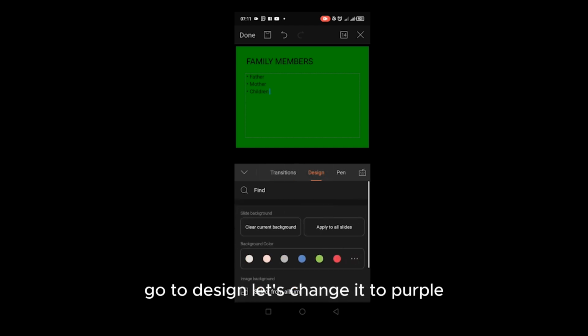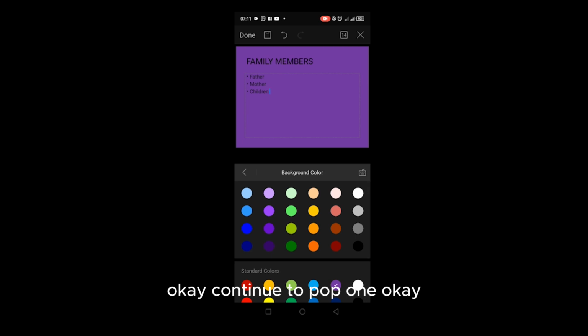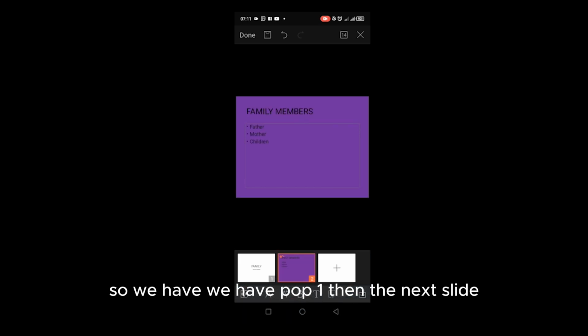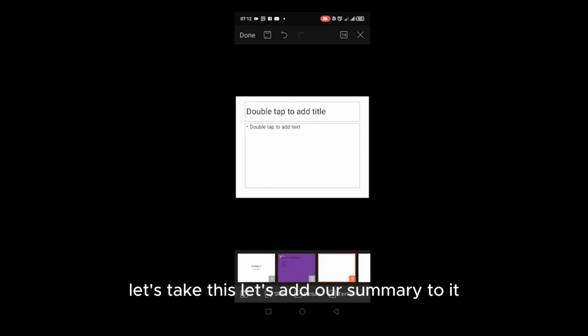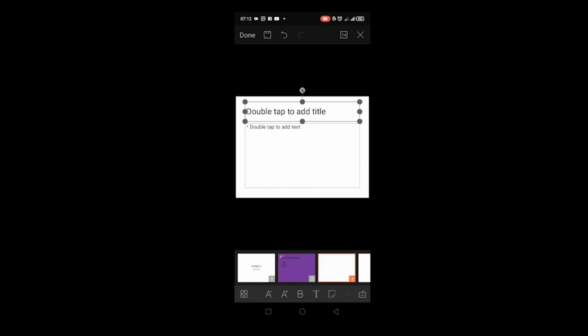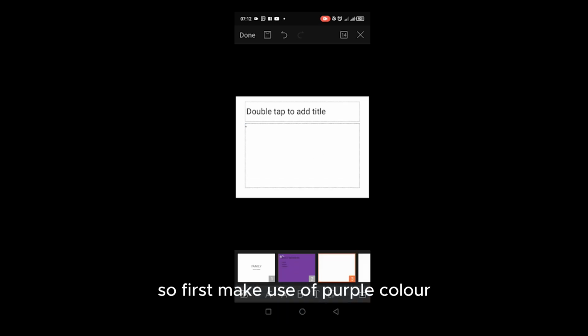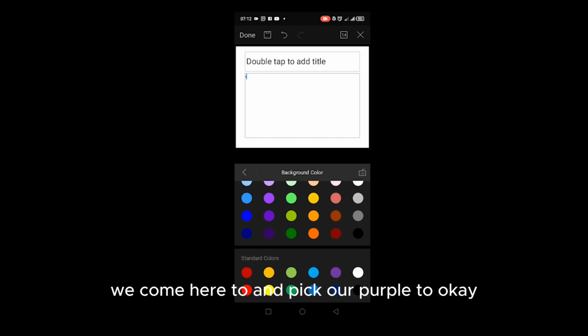Go to design, let's change it to purple. So we have purple. Then the next slide, let's create another slide and add our summary to it. Meanwhile, I still want to make use of the purple color. So for us to make use of purple color, we come here too and pick our purple.